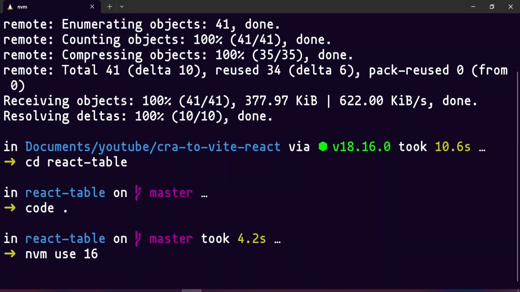Like for instance, we are switching from node version 18 to node version 16 easily from the terminal without the need to uninstall our node and then reinstall version 16. So you can have different node versions on your computer and then switch between versions.